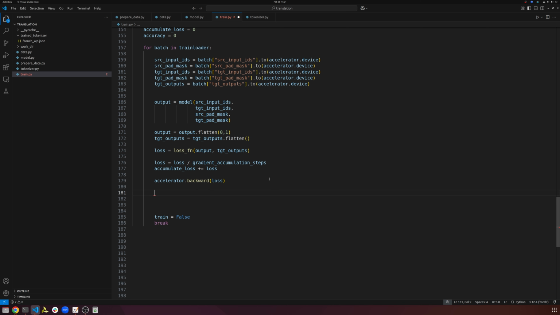We can also compute our accuracy. So output is equal to output.argmax, axis equals -1. So what is my largest logit, which is my prediction? But we want to compute the accuracy ignoring our padding, because the padding doesn't mean anything. So mask is equal to target outputs does not equal -100. So where are my targets, not this extra mask padding thing we have. And we're going to filter our output for this specific mask, and filter our target outputs for this specific mask.